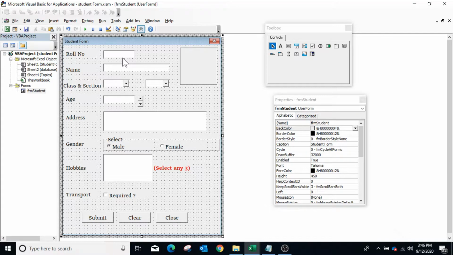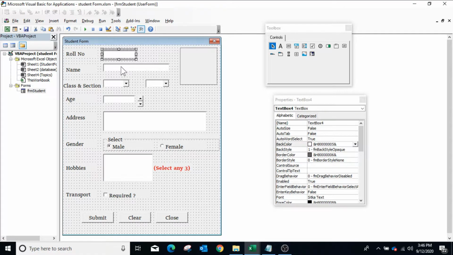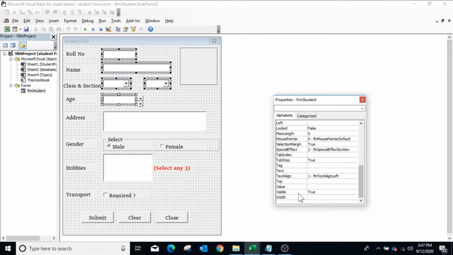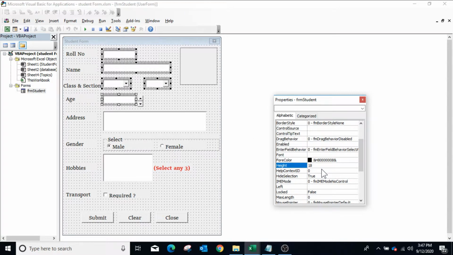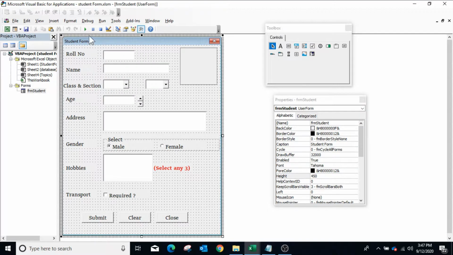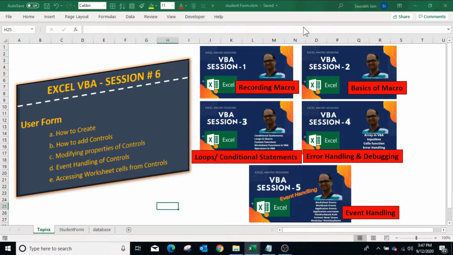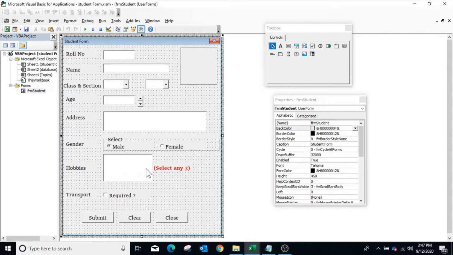Now select all the text boxes and the combo box. Now in properties window, change the height to 22. Press enter. Now run the form again. Type the name. Now the name is clearly visible. So form design is complete and now we will work on the macro part.